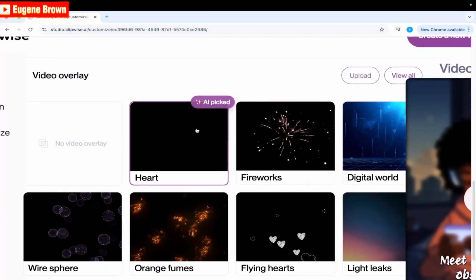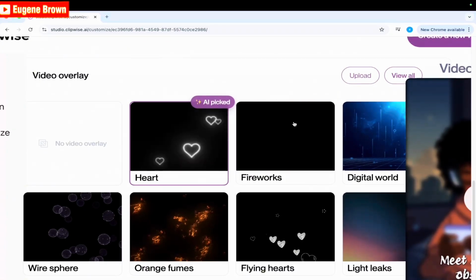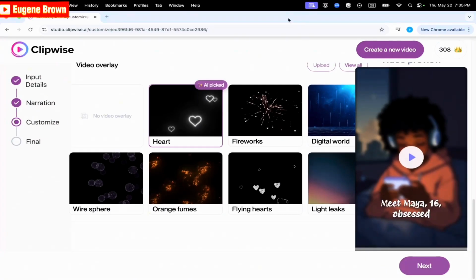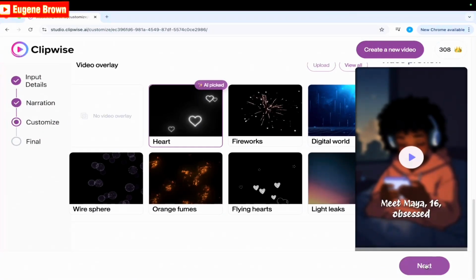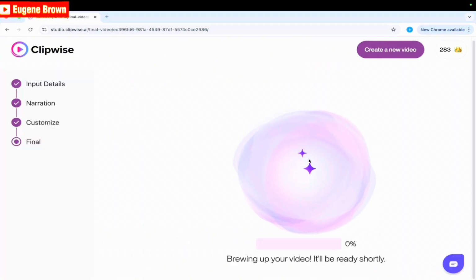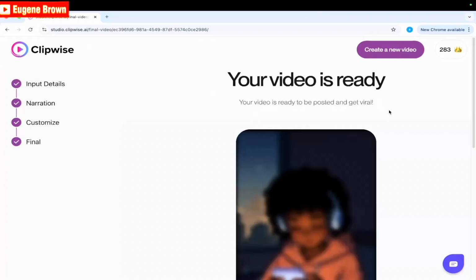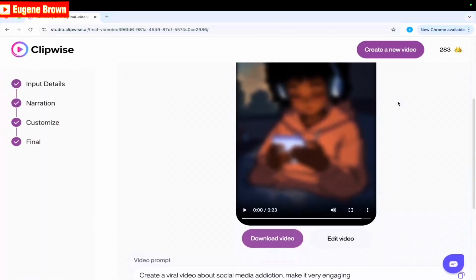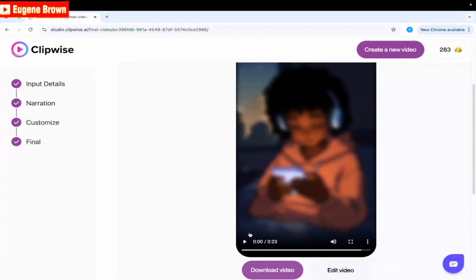So this one has been picked by the AI, and I'm just going to stick with that because it looks good. I'm fine with the video, and I'm just going to click on next to get to the final step. You can see right here, it's generating the video. I'm just going to wait for some few seconds, and my video is going to be ready for download. So guys, my video is ready. What I can do is play the video right here. I can download it, or I can click on the edit button to add more edit if there's anything I want to change. But right now, let's watch the full video.